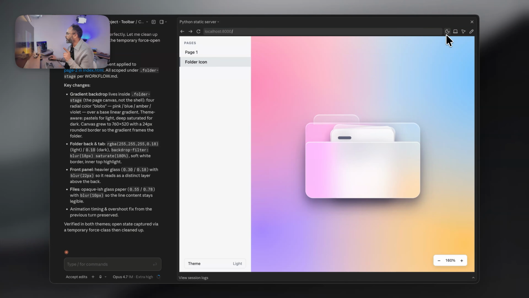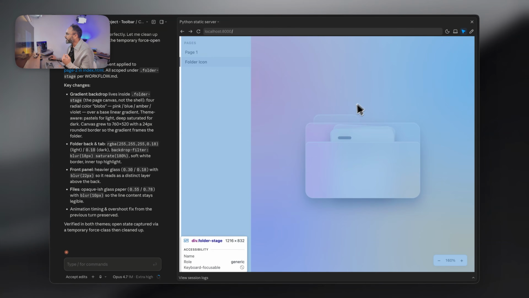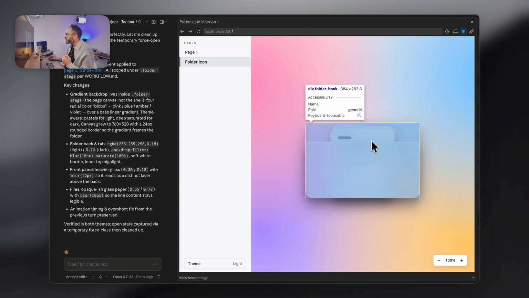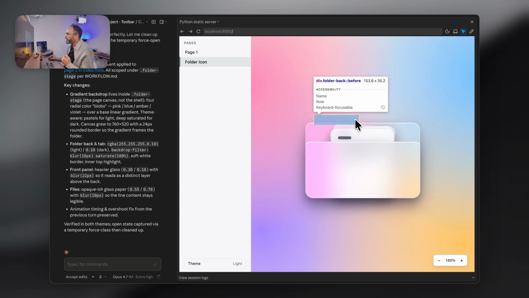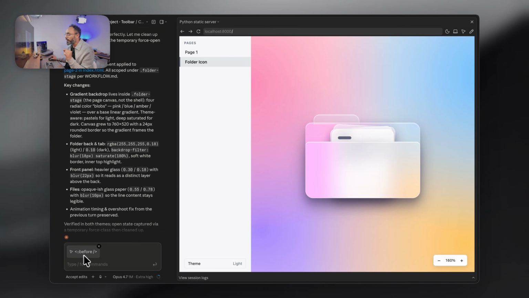Now another thing to take note is that there's other ways to tell your agent to do something more accurately. One way is to use the select element tool at the top right. And this allows you to select any of the specific UI components over here. And you can see I can specifically select the folder back, which is the div that the agent labeled the folder back. So perfect, we know what that element is.